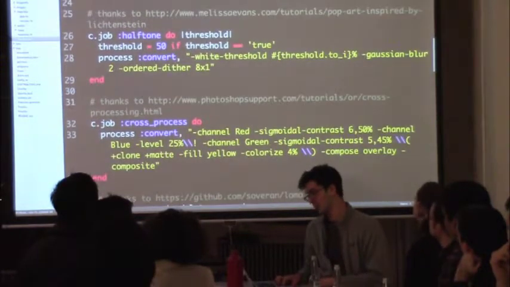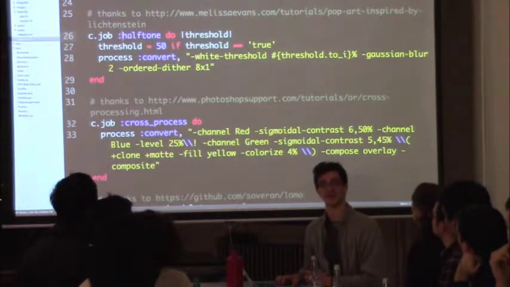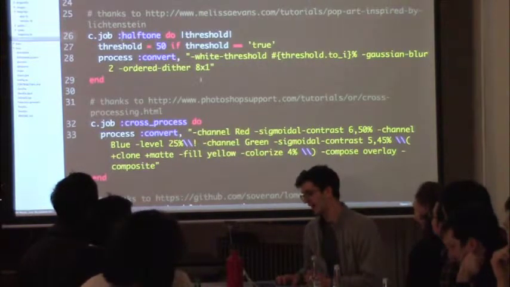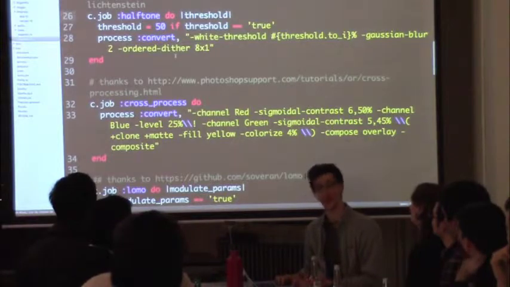So these were really fun to do. I highly encourage, if you find Photoshop difficult and frustrating, you should try doing it on a command line. But it is really, really satisfying to see things come out the way you want.